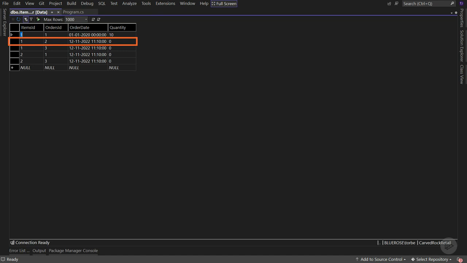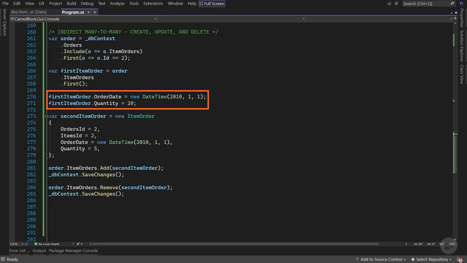And as we can see, both the quantity and the order date still have their default values assigned, so they haven't been changed yet. So if we head back to the program class, we can see that the next thing that we do here is to change those two properties, setting the order date to the 1st of January 2010 and the quantity to 20. And the next bit of code here creates a new item order instance, which we'll use to simulate adding an extra item to the order that we're working with. We do so by setting its order's ID to 2 and the item's ID also to 2, which translates to adding the item with ID 2 to the order with ID 2.